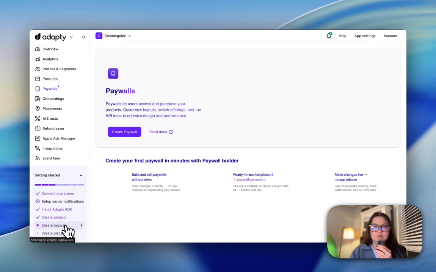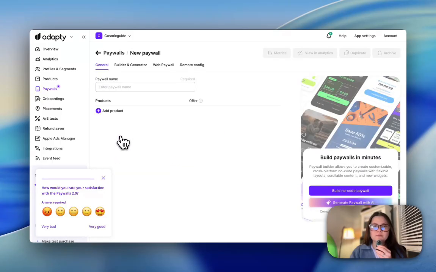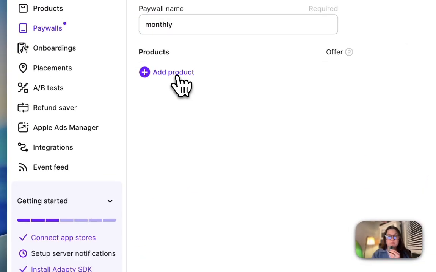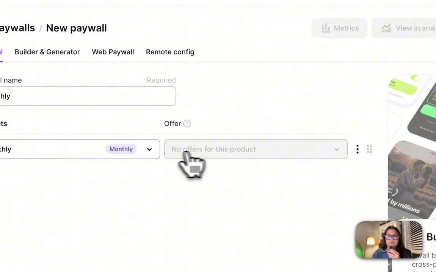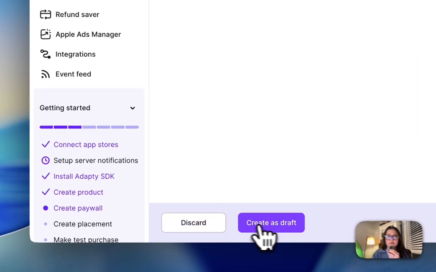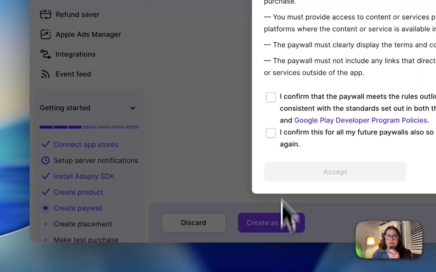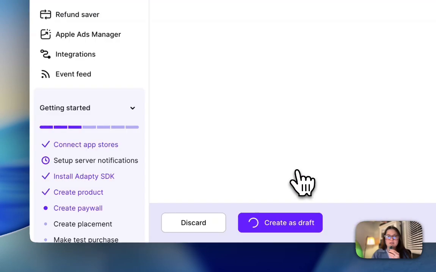So the next step is to create a paywall. Fastshot already created a paywall, so we will just create a headless paywall. Let's call it monthly as well. And we will add a product monthly. And hit create as a draft. Accept.